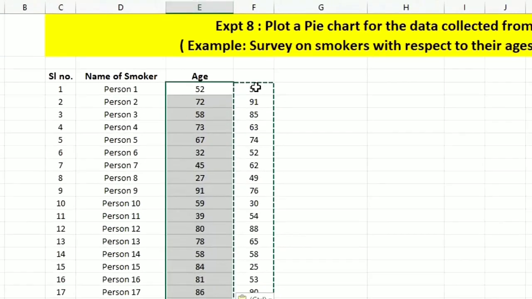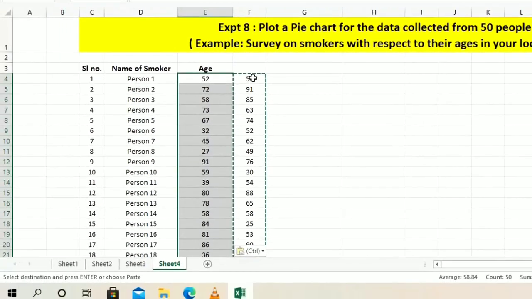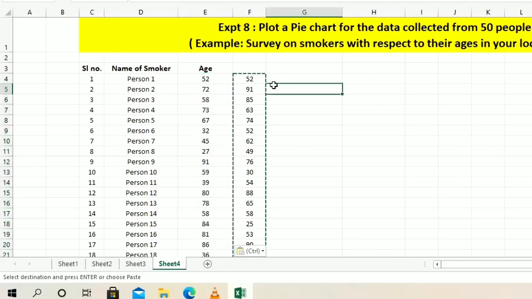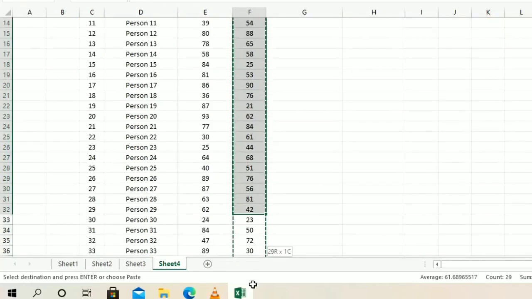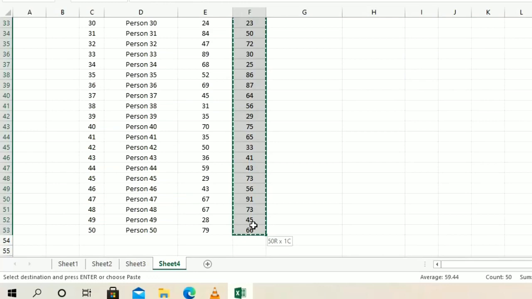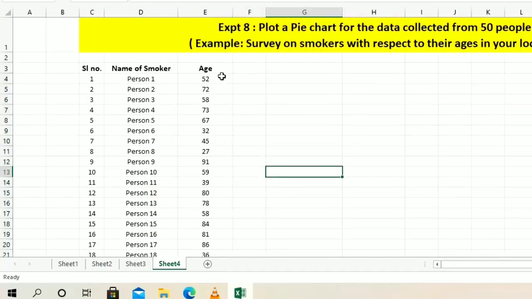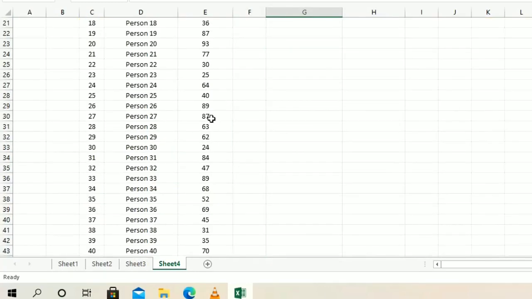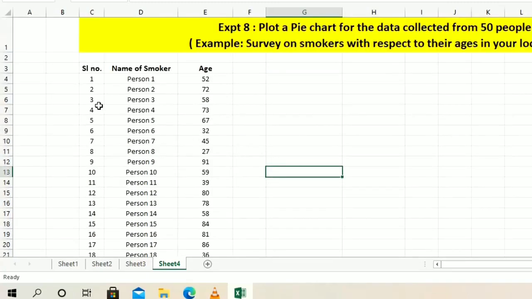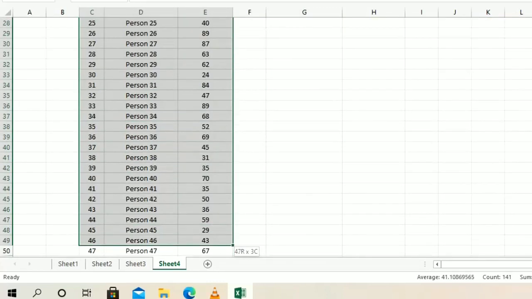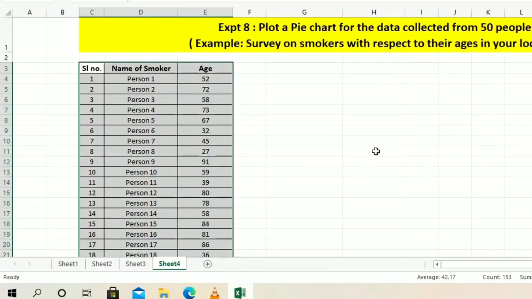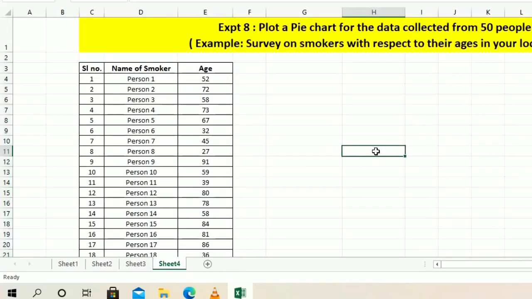Afterwards, if you delete that random between formula column, this age column will remain as it is and is not going to change. So next I'm going to delete this column. If I delete this column, you can see in this age column all ages are between 21 to 95. Okay, so now I have all three columns. The first one is serial number, the second one is name of smoker, the third one is age.